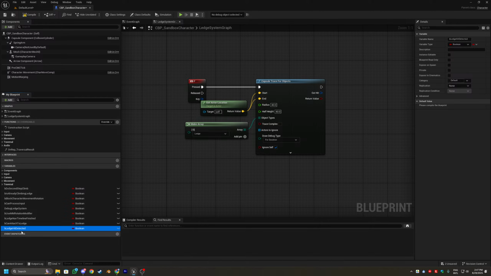Now this one is for when the sphere detects the ledge. If that happens, if it detects, then we're going to set this variable to be true so that we know if it detected or not. There's a variable here that we don't use, so I'm just going to delete that out of the way. So after the ledge hit detected, we have the rotation timeline finished.